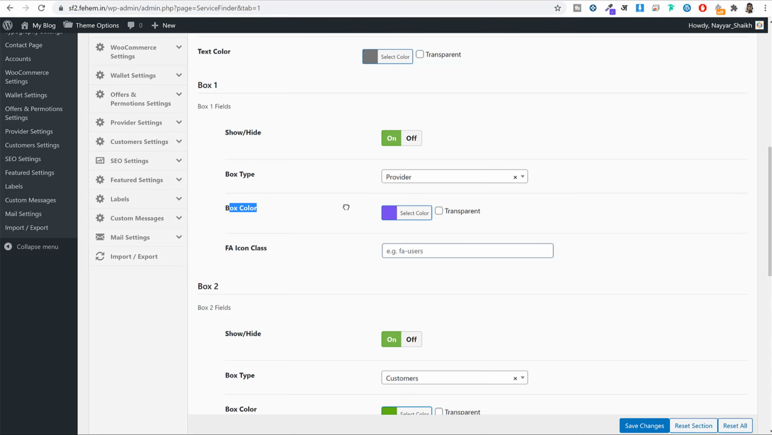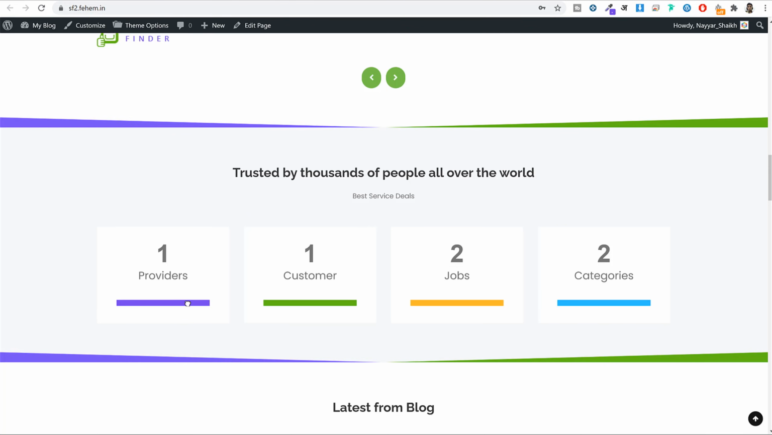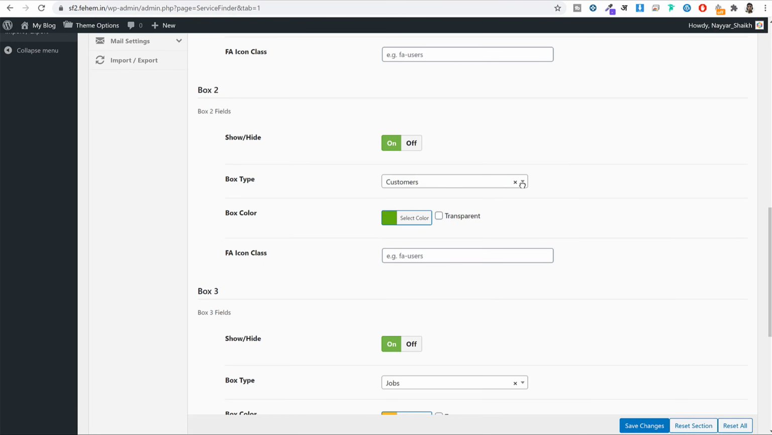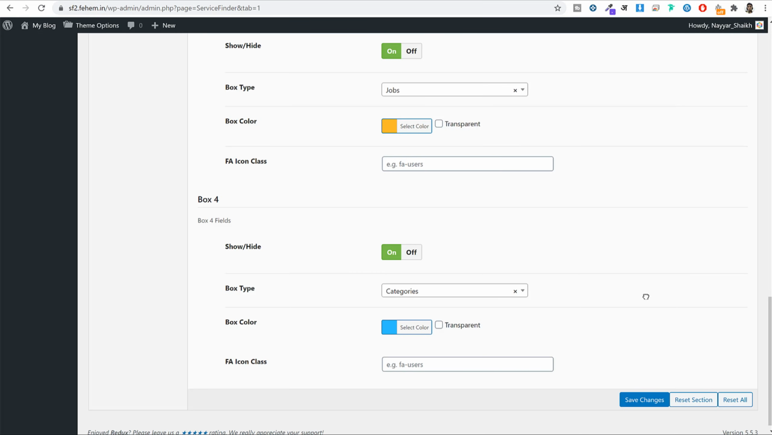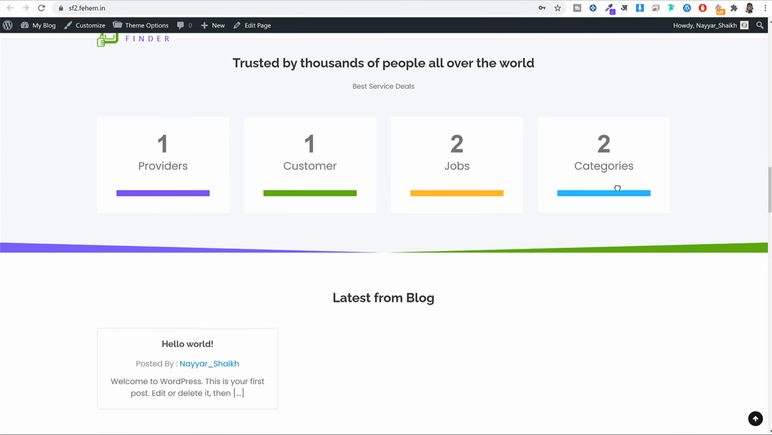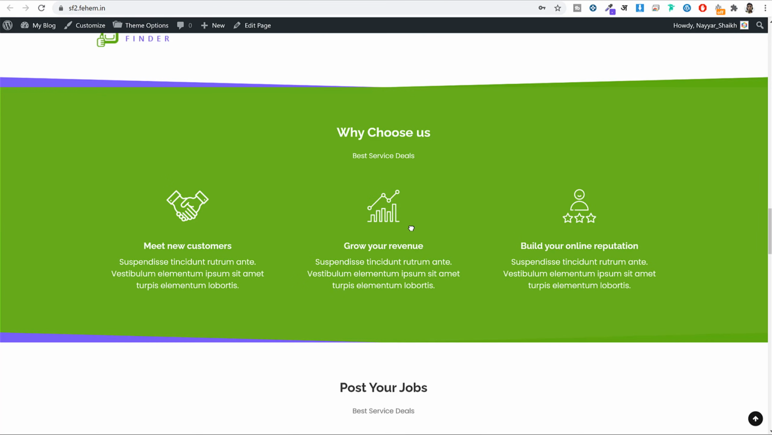So this is the box color, this purple color. As you can see, this purple color. If you want, instead of this color, instead of green color, instead of this orange color, you can change it and have your own favorite colors. Now similarly, you can just go ahead for blog, for all these options.